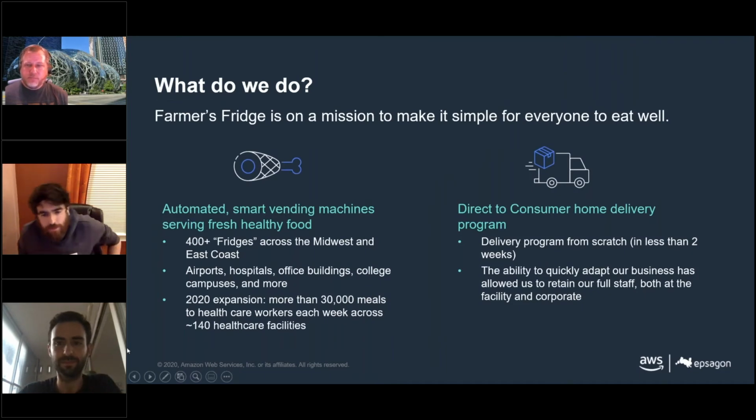Hi, I'm Ben Bernays. I'm with Farmer's Fridge. So a little bit about Farmer's Fridge and what we do. Farmer's Fridge is on a mission to make it simple for everyone to eat well. We do that through owning and distributing a fleet of automated smart vending machines that serve fresh and healthy food. We have 400 of these fridges across the Midwest and East Coast. They're located in airports, hospitals, college campuses, and more.